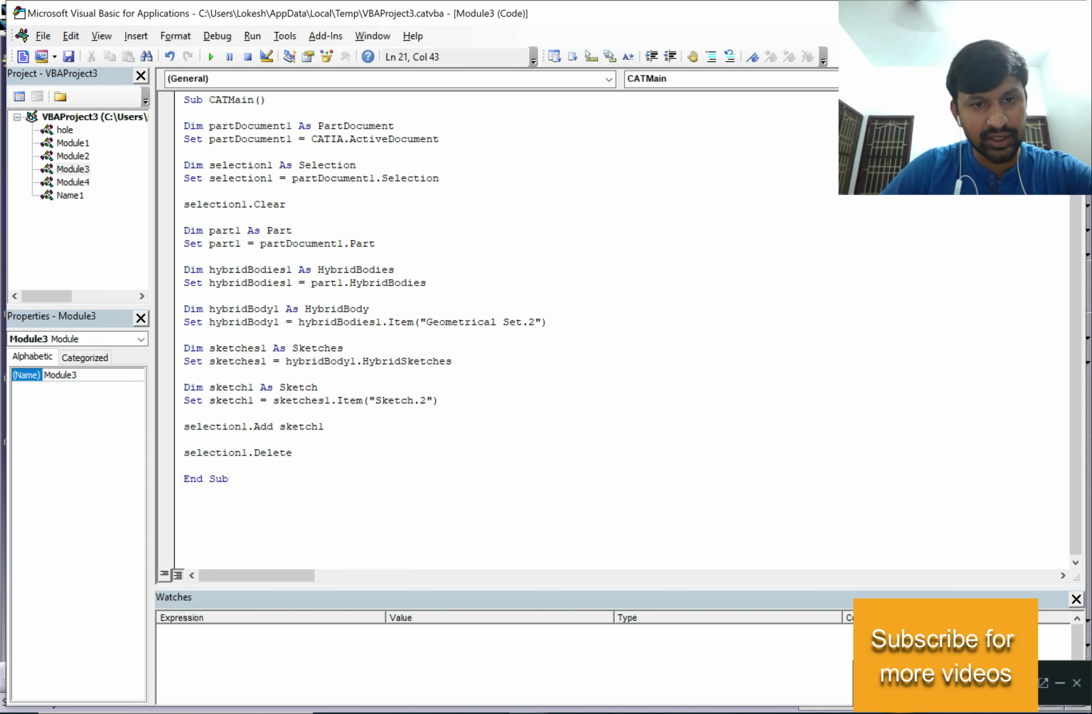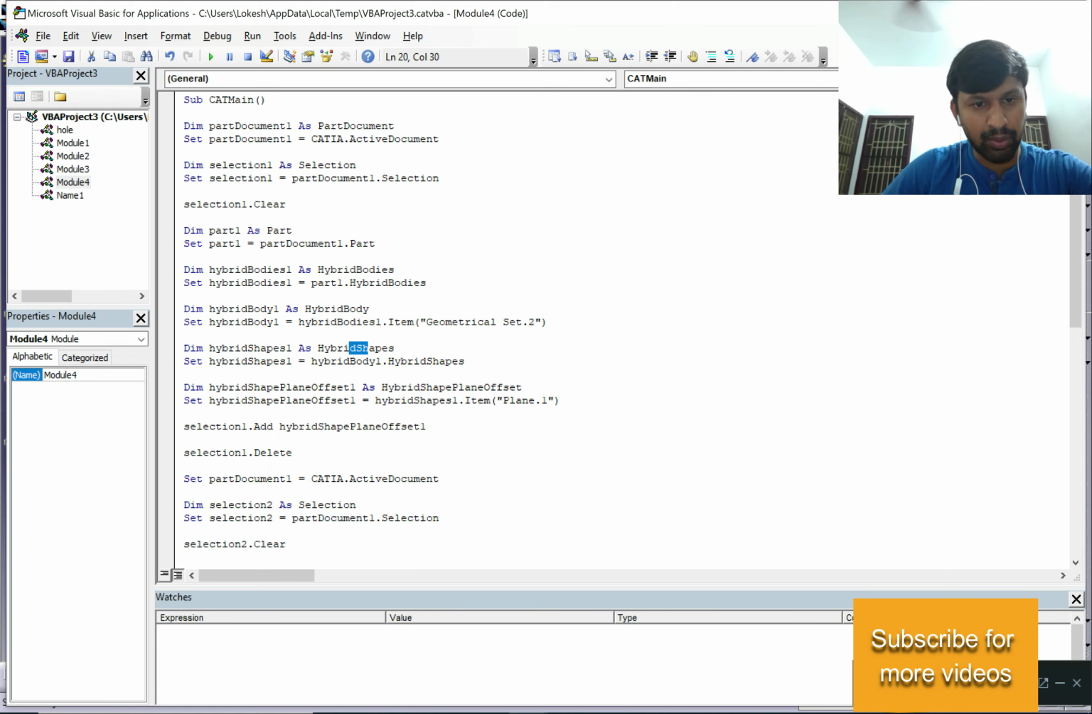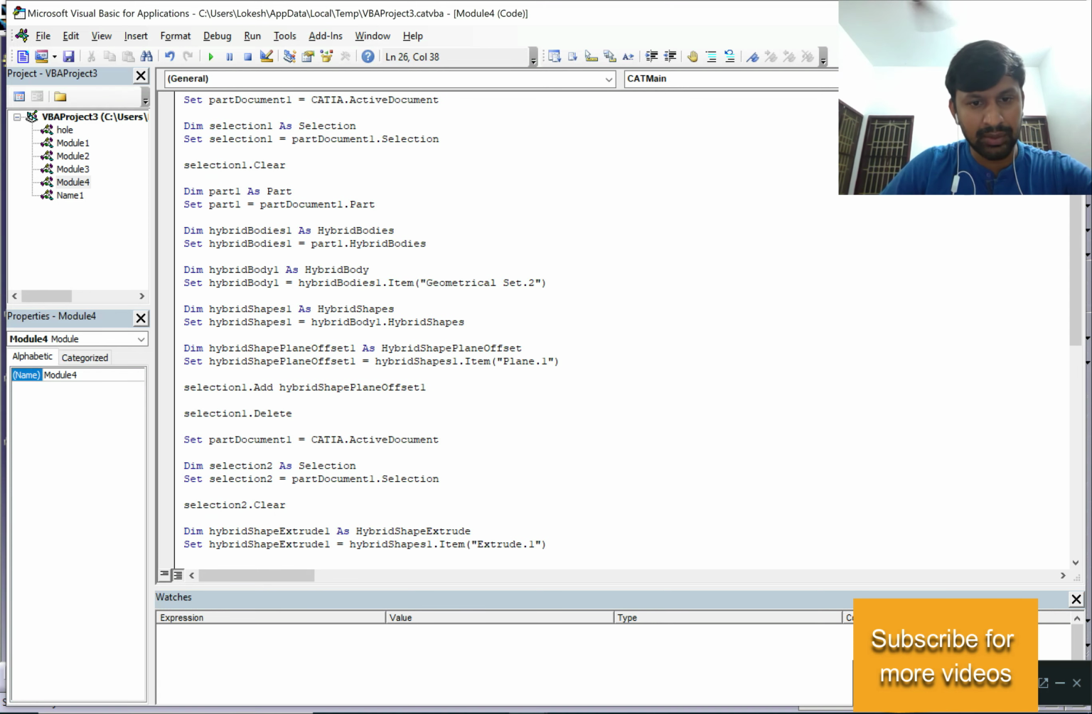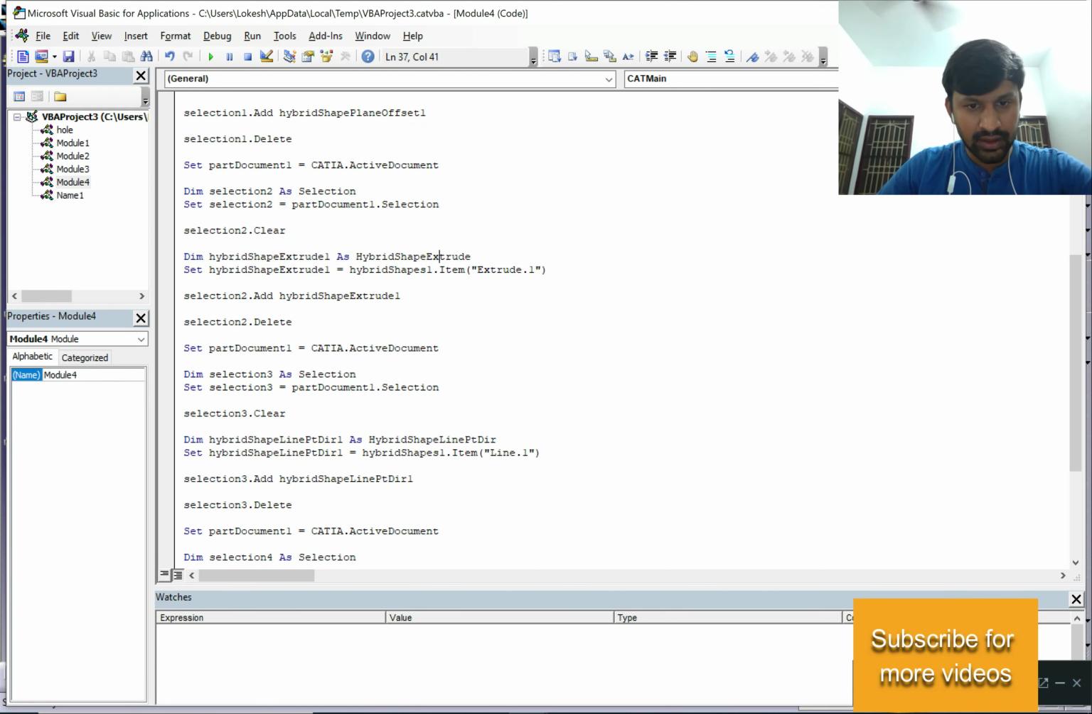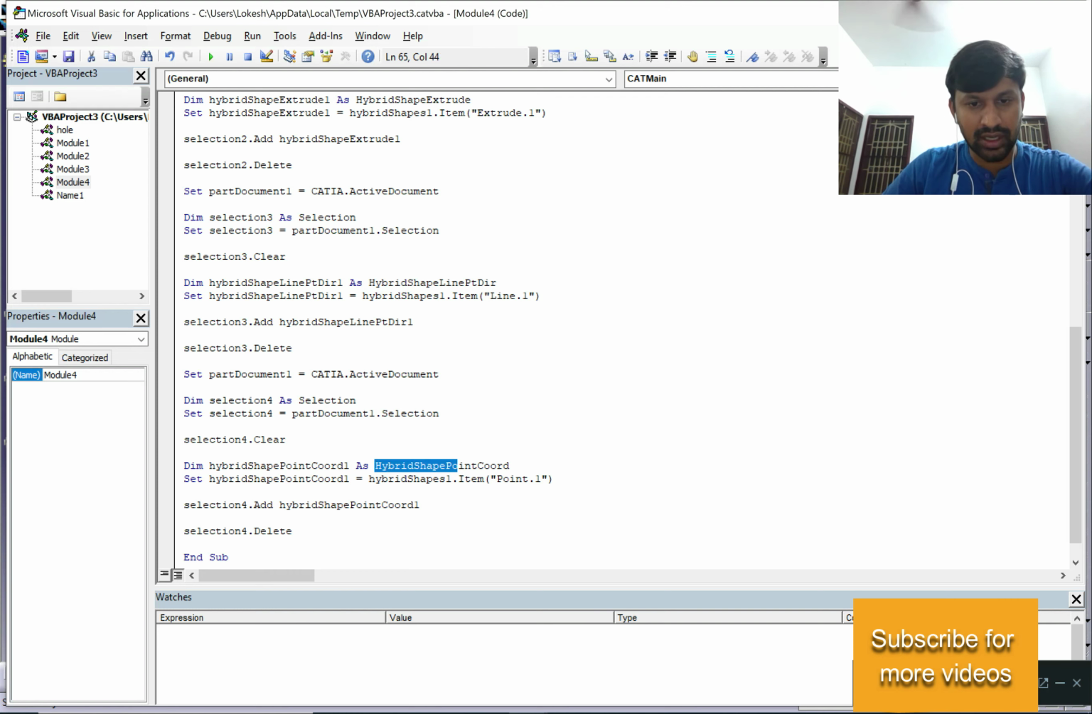Like you can see, for the sketch, it's mentioned as a sketch only, but in the case of points and other things, it says hybrid shapes. So this is for plane, again hybrid shape, and for this one, an extrusion, it says hybrid shape extrude, but I don't need to specifically search for extrude because I can simply search for hybrid shapes. If I'm not getting one, then it says it's empty. Then for the point, so the line, so again it says belongs to the hybrid shape, and for this point again it belongs to the hybrid point.